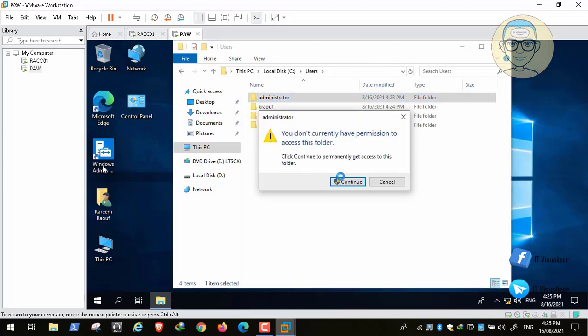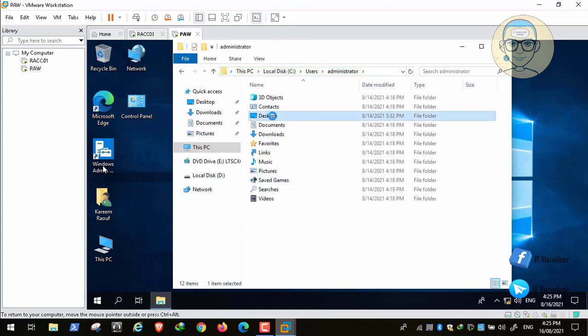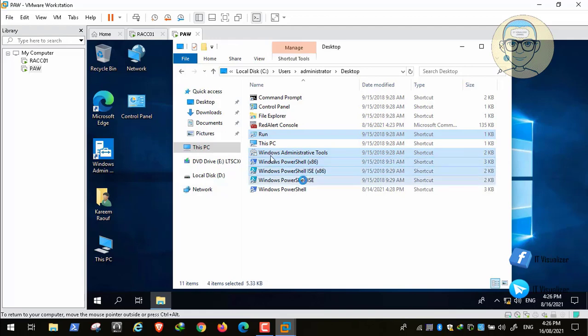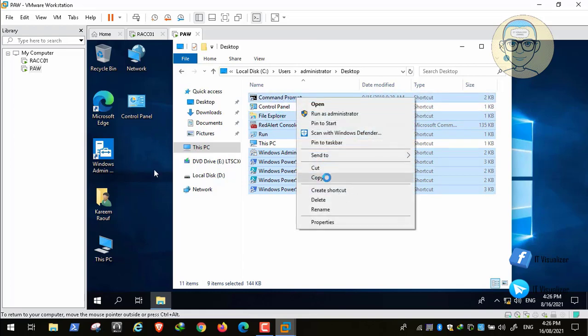Administrator, continue, so desktop, and these are all of the shortcuts, so I need to copy them all except of course this PC and maybe the file explorer. So I will leave only this PC, and the rest I will copy. The control panel I will leave, I have it already, so I will copy all of these shortcuts and put them here.